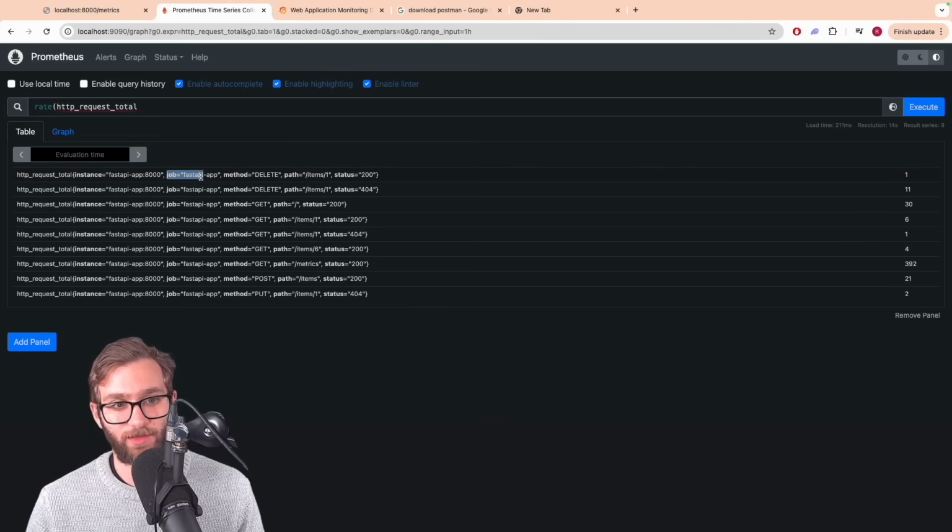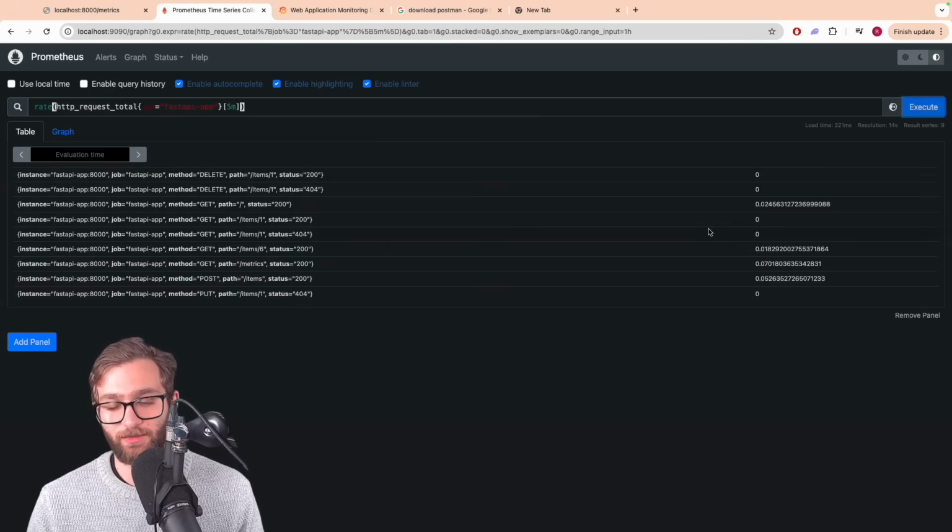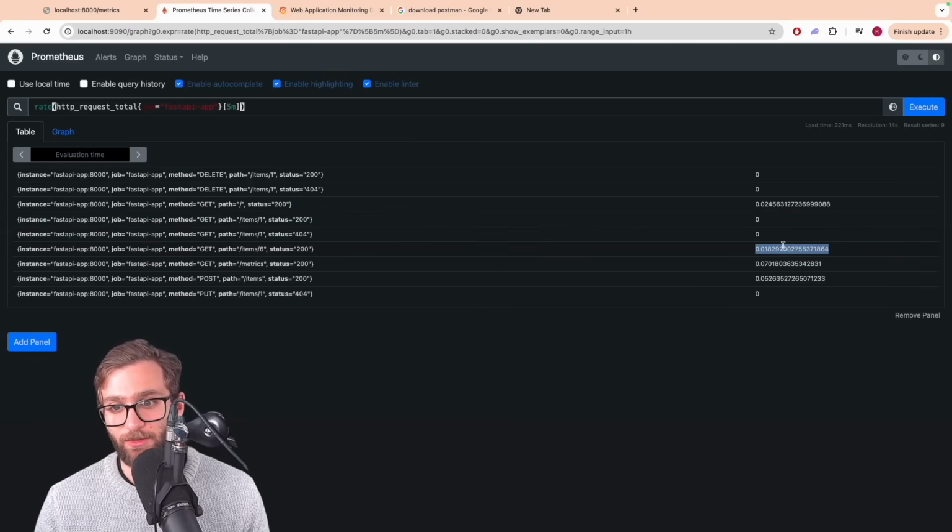for the job FastAPI app over the past 5 minutes. So rate measures the amount of requests per second, essentially the API throughput. So 0.02 requests per second were made on the path slash, 0.018 requests per second were made on the path slash item slash 6, a GET request. 0.05 requests per second were made on the path slash items for the method POST, so on and so forth.